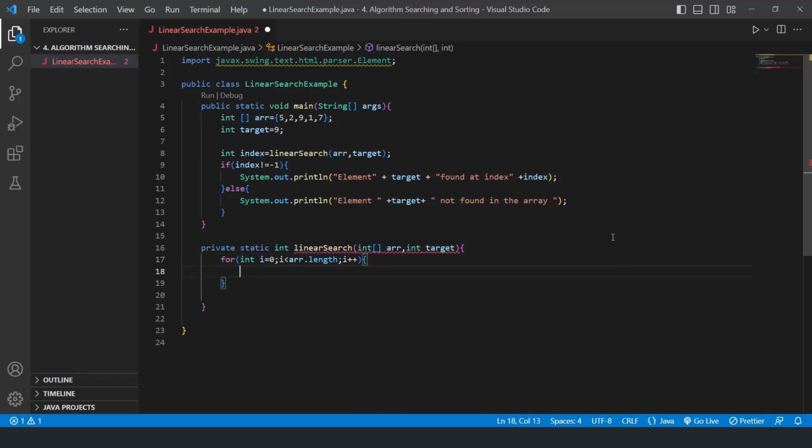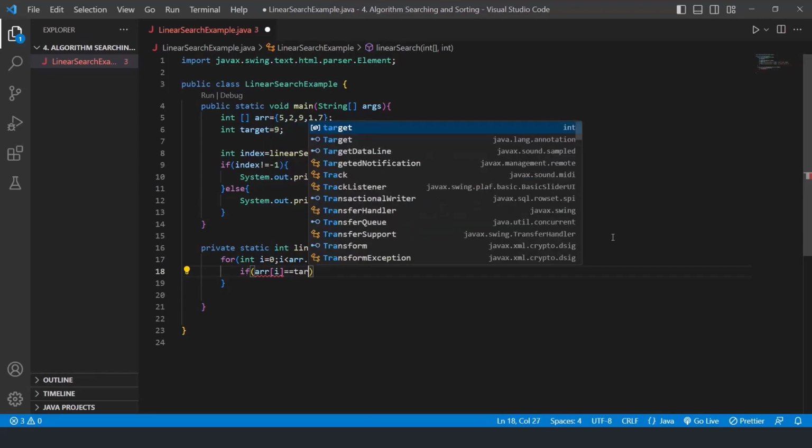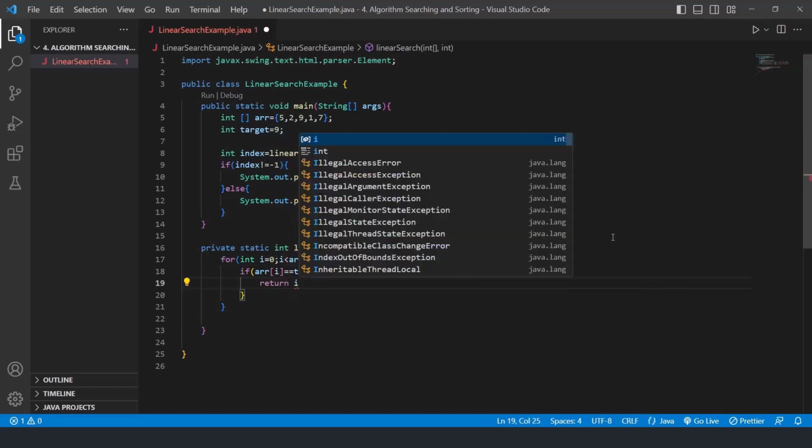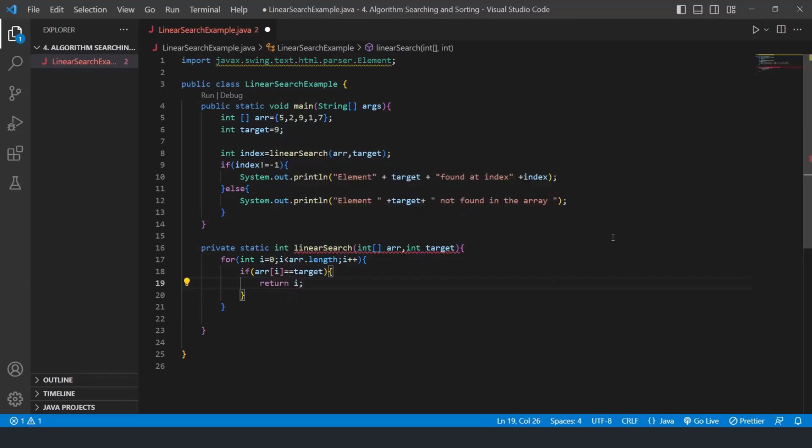Now I have to compare. I'll write an if statement and compare arr of i with target. If it is equal, then I want to return the i value. It means we are returning the index, right? That index is going to be stored over here as index, and it's going to be printed along with the target. So we are returning the index here. It means the element is found, and we are returning its index.